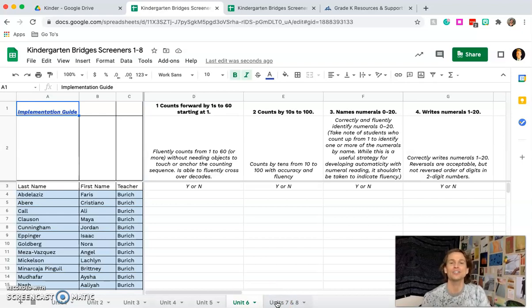So thank you. If you have any questions, let me or Lauren know. But I wanted to let you all know that we know that Bridges is different in kindergarten this year. That's okay. And the thing to focus on is the screeners. And this is the simplified version of the screeners in Google Sheets already set for all of you, including hyperlinks.